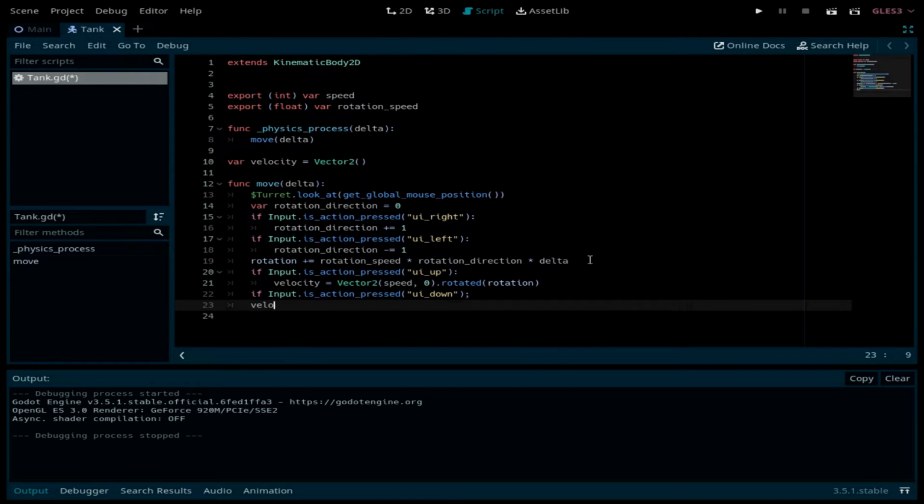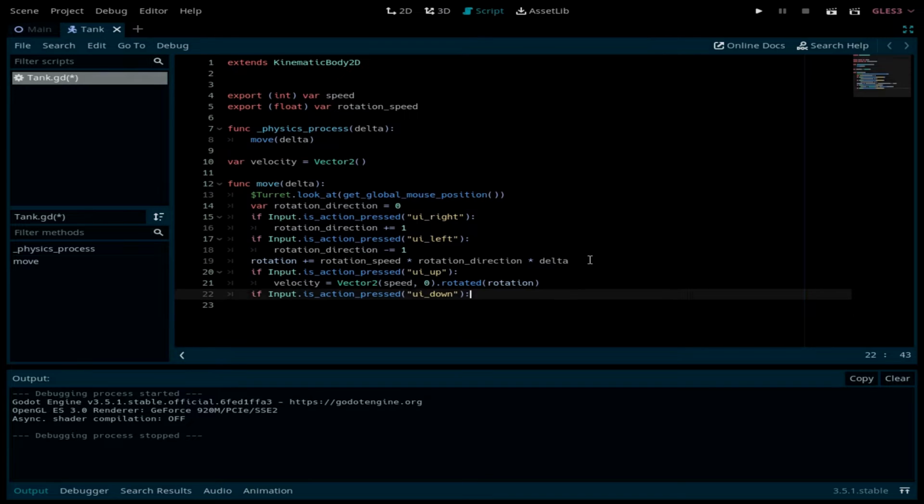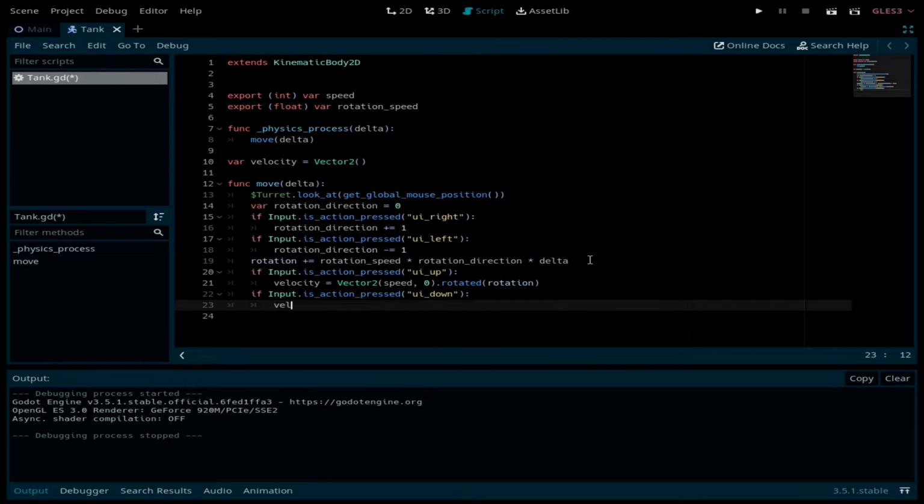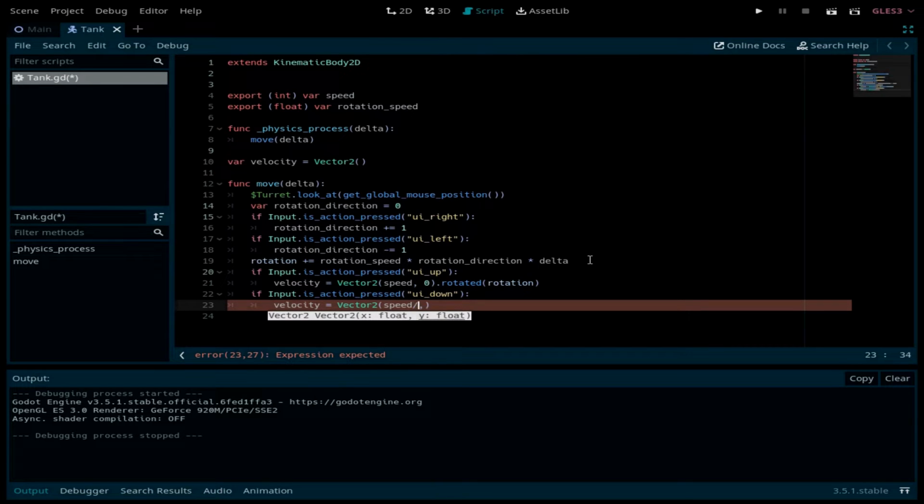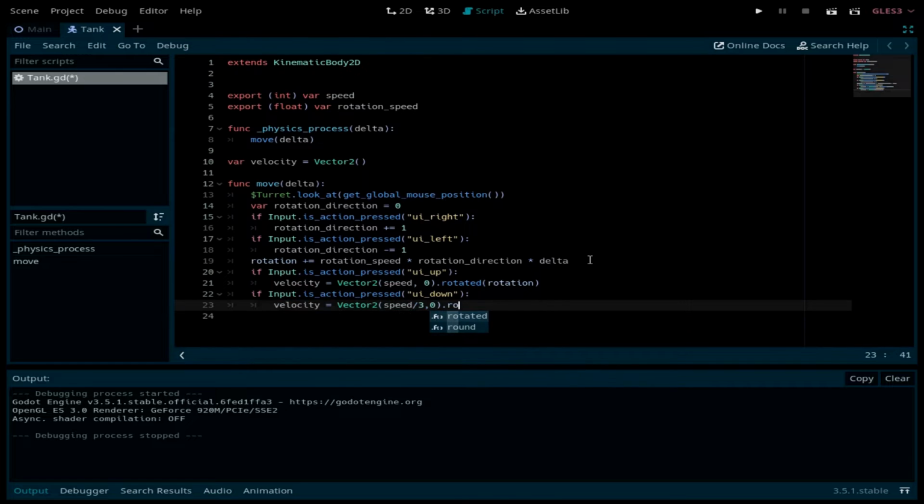And if Input.is_action_pressed ui_down, then we need to set the velocity value to a Vector2 that has the speed, or maybe the speed divided by 3, because we want it to go slower when it moves backward, dot rotated to the rotation of the tank.